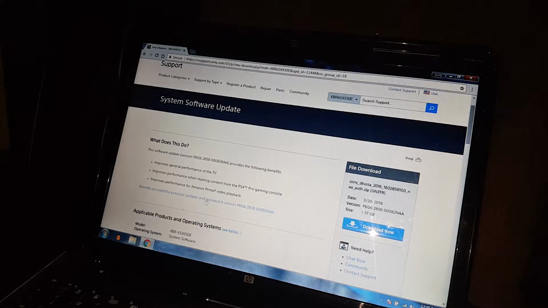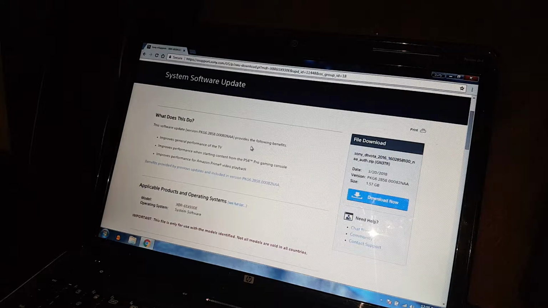I think this might be the HDR for the internal Amazon app. I don't use the apps on the TV because it might take up a lot of storage and bandwidth, and I want my TV running as fast as possible, so I stay away from internal apps. I have my Roku for that. So it says benefits provided by previous updates are included in this version. So if you guys haven't gotten the Dolby Vision yet, this package would give it to you also.